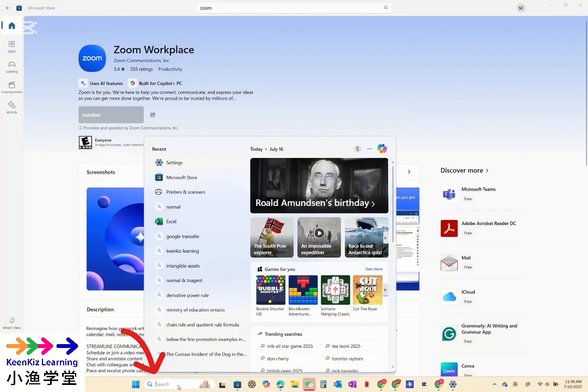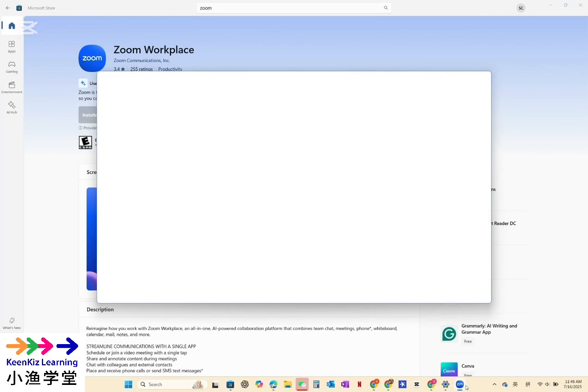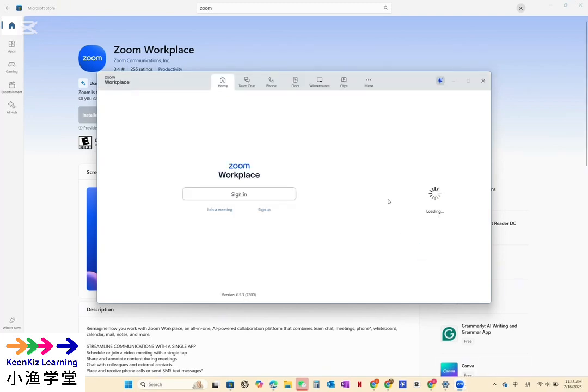After it's installed, search for Zoom on your computer. Tip: on Windows, you can right-click the Zoom icon and choose Pin to Taskbar, so it's easier to find next time. When you open Zoom, you can sign in with your account or simply join a meeting without logging in.